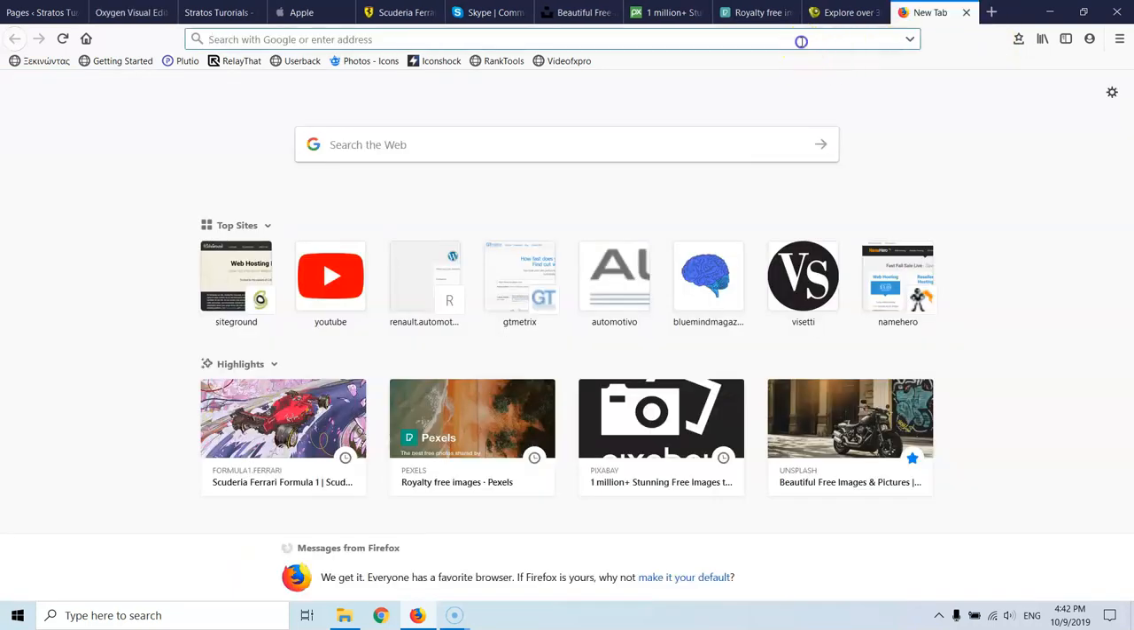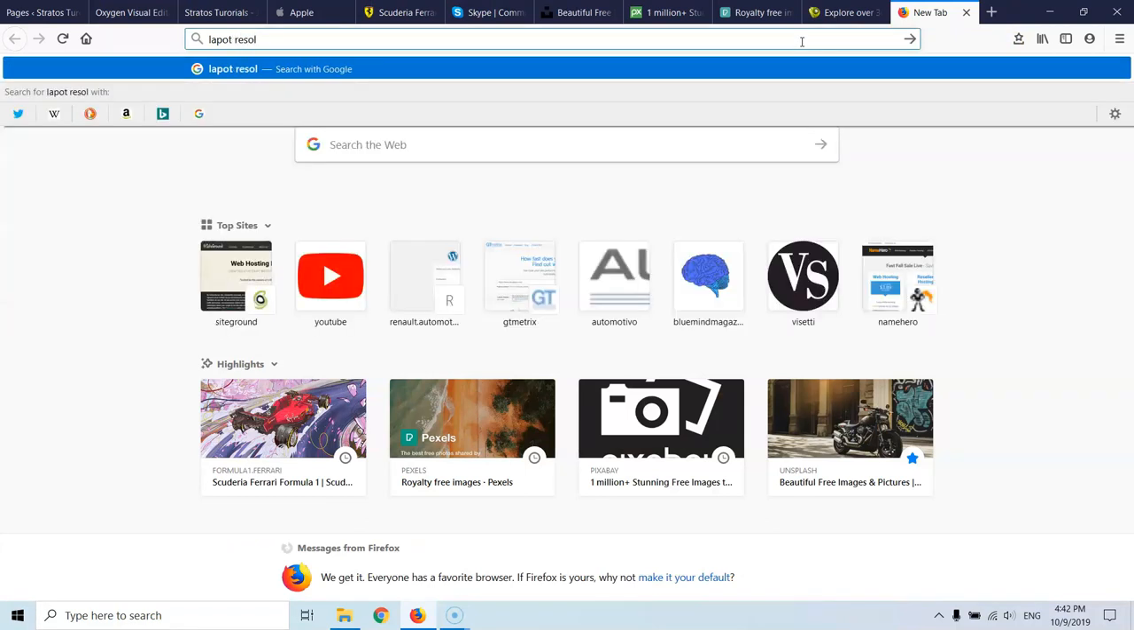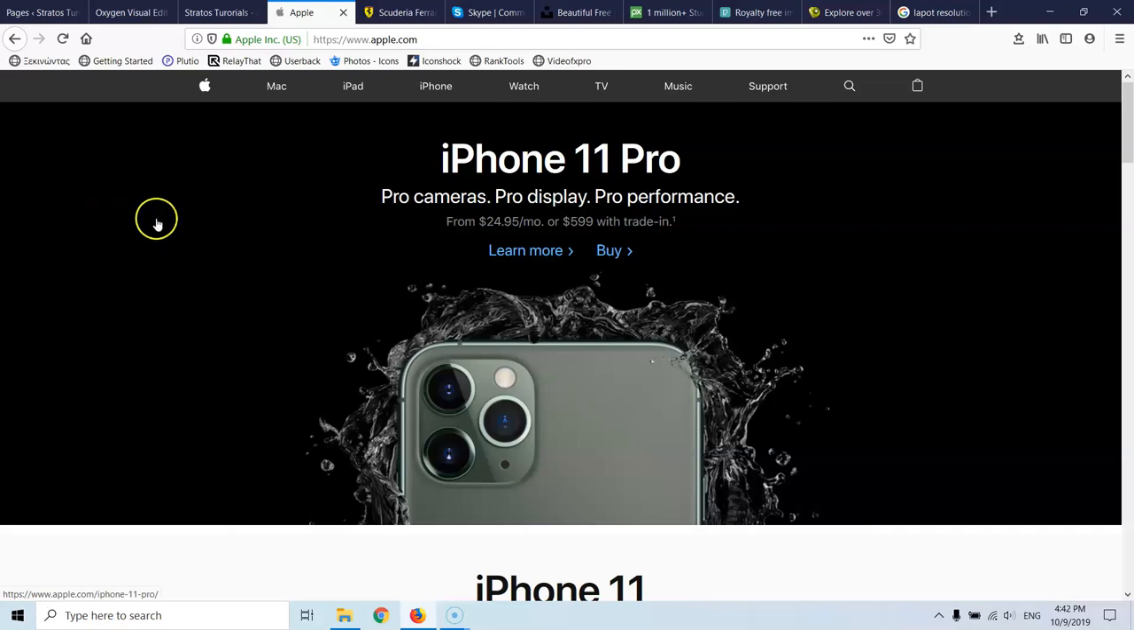And let's see laptop resolution. So basically most of the laptops that most people use will have a resolution with a width of 1366 pixels. So you have to choose a number that is less than this one, and of course not equal, or 1300, because you need some space from here to here.